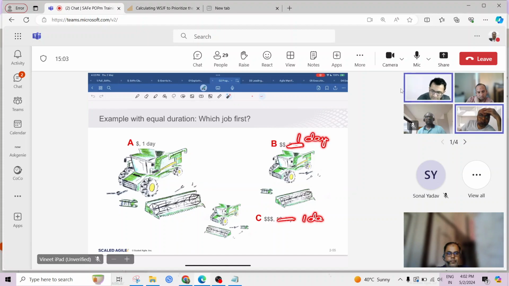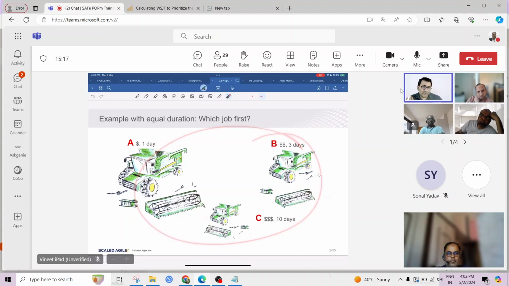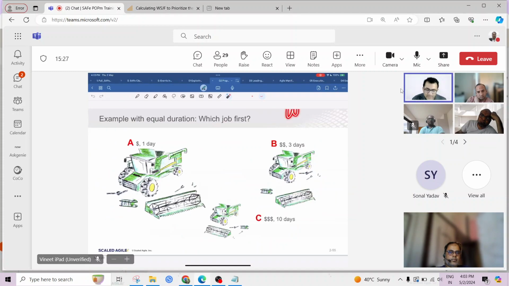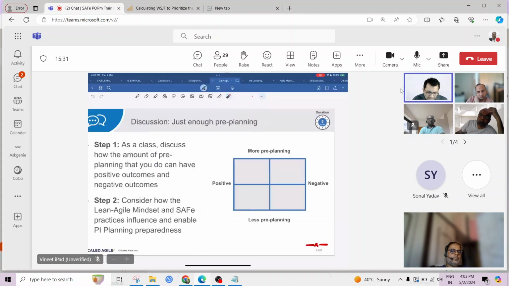Now it's very straightforward. What will you do? C, the highest value. CB. So what will you do first? C, CBA, right? But then this is not how it works that clear cut in our case. Our job durations are different. Our value is also different. That is why instead of this, what we do? WSJF.